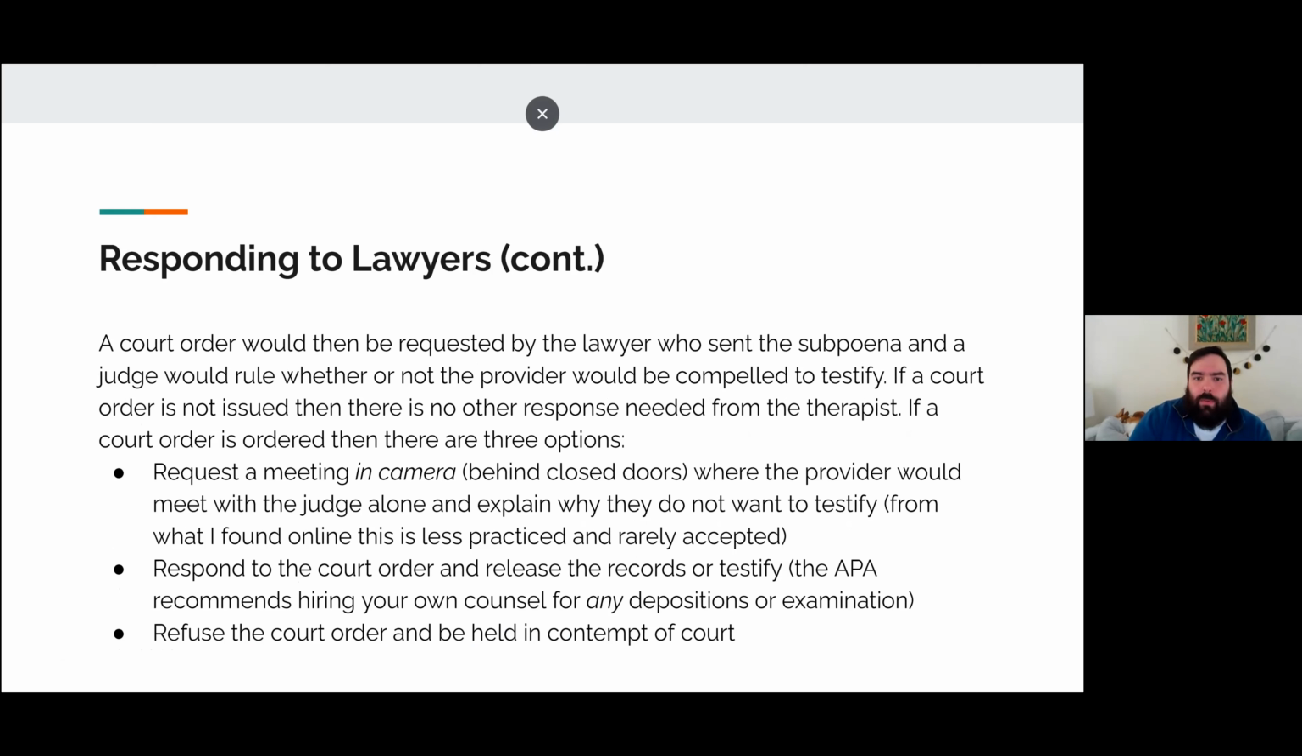So a court order would then be requested by the lawyer, or by you as the therapist, asking for it. And then a judge would have to determine whether or not you would be compelled to testify or submit documentation. If a court order is not issued, then there's no other response needed from you. If a court order is issued, there's a lot of order in this slide.